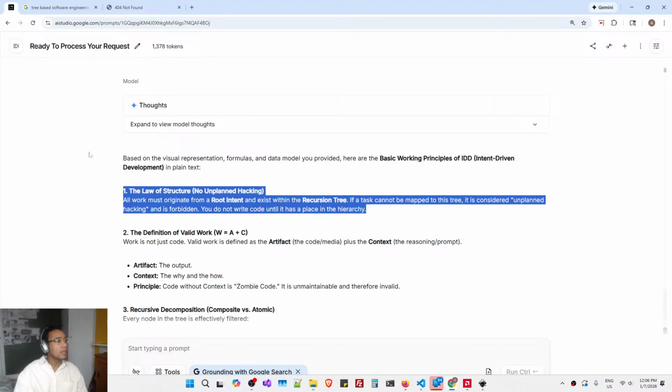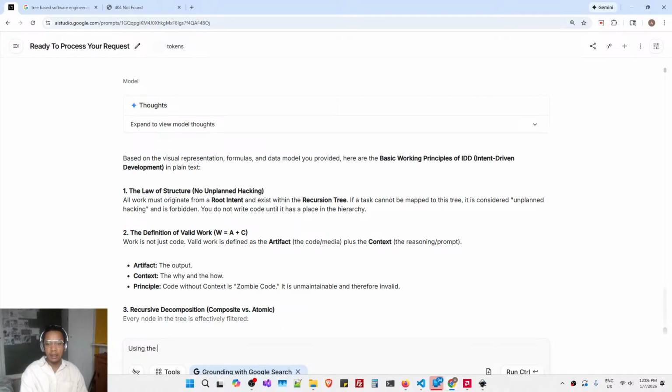And we're gonna say, okay, using the principles laid out above, let us create an intent node for this, okay? That's it. We're gonna create an intent node for this, and we'll see what this comes up with. Let's run it. Remember, intent and recursion tree.